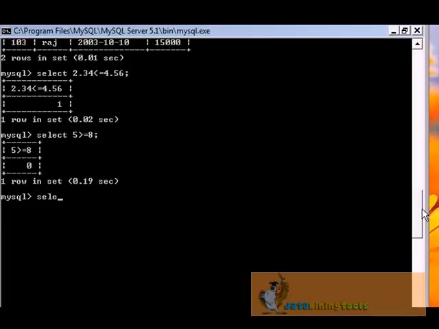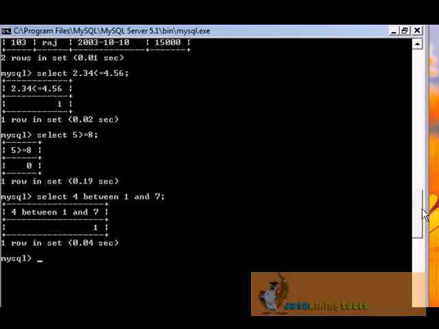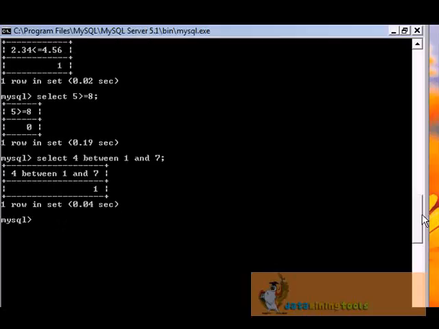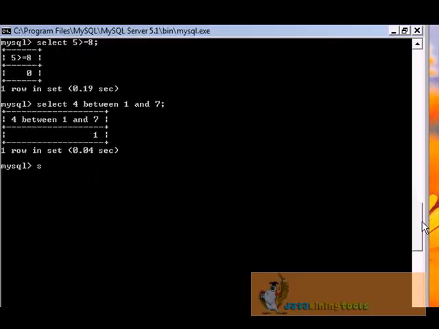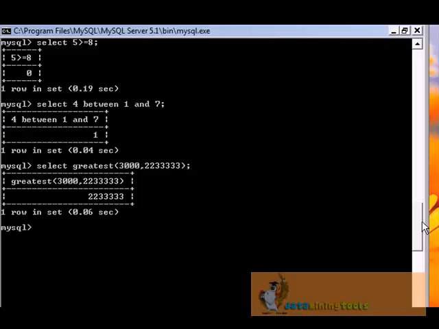We can use the between clause. So if we say select 4 between, let's see if 4 is in between 1 and 7. This is true, so we get the answer as 1. We can even use the greatest function in order to find the greatest value. So if we say greatest of some values, it returns the greatest of the two.